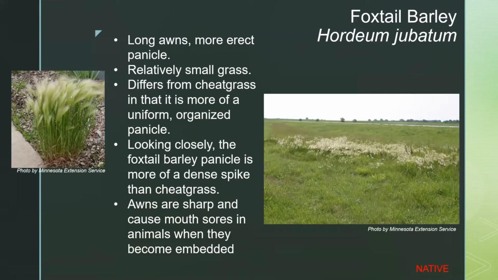It's a short grass, and it has those awns that are sharp, and they can get into animals' mouths and cause abscesses and problems.